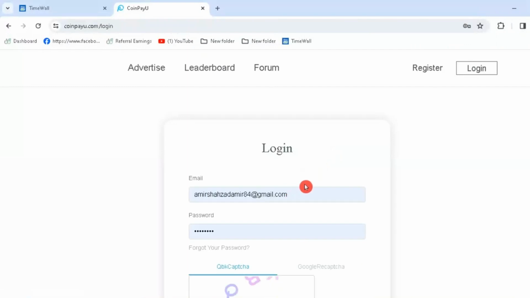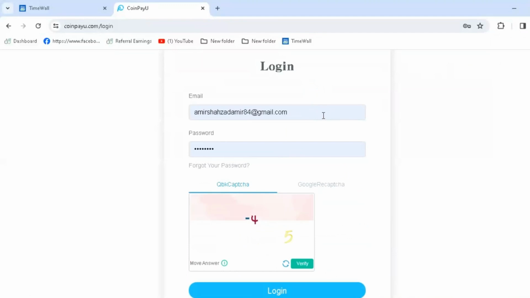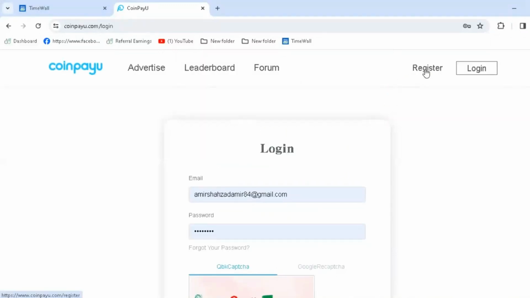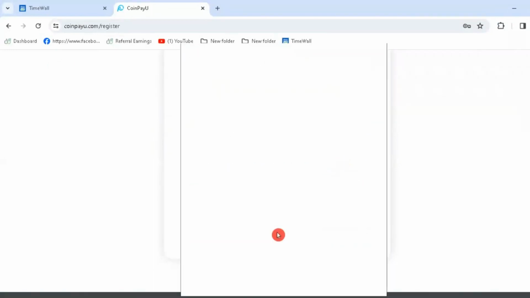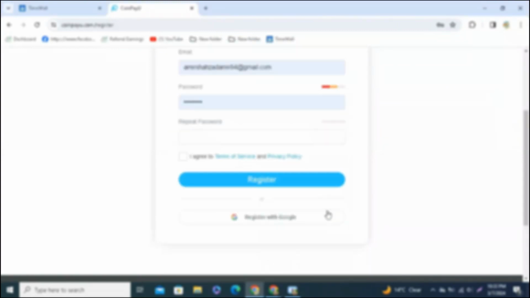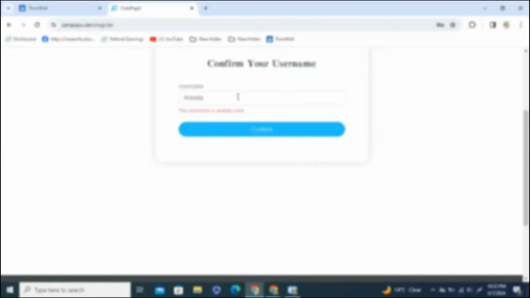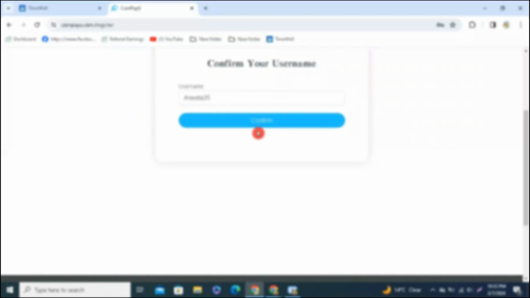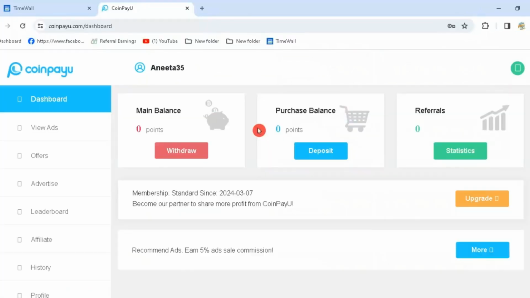I already have a CoinPay account, but this time I will register a temporary new account only for this practical. As soon as I click on the register tab, a new page opens. I registered with a Google account. I selected my email address and clicked continue, and changed my username because the username had already been used. Now I click confirm. The new account is opened. It's very important to verify your email address and complete your profile of the coinpayu.com account. Then link this website profile to your Timewall account, okay?